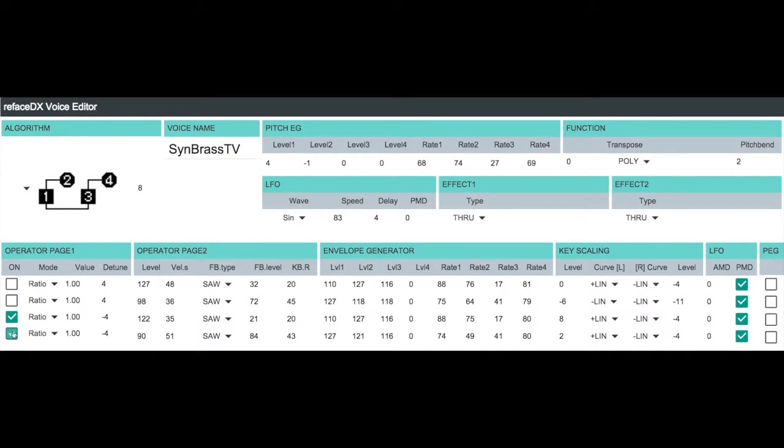Let's turn back on 3 and 4, and you'll see here I have a feedback of only 21 for operator 3. We have a lower level of 90 for operator 4, and its feedback is higher, 84. So compared to our other operator stack, it's a different wave tone. So hopefully you've heard the difference between the way those are set up there. So let's turn back on our modulations here.